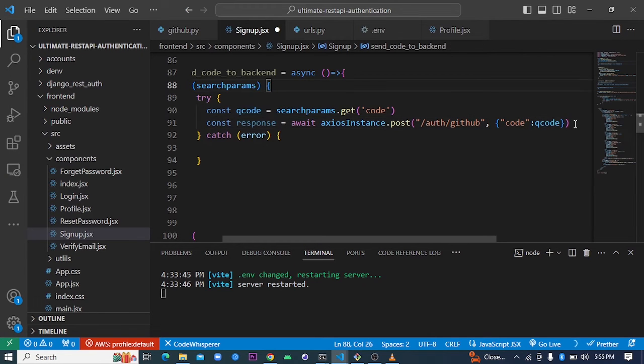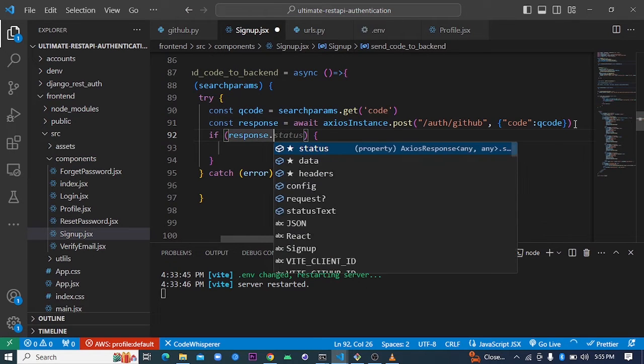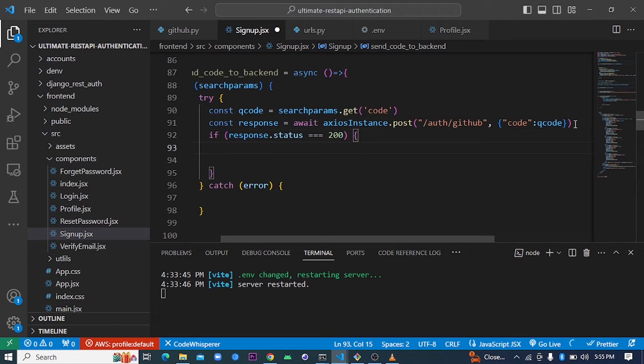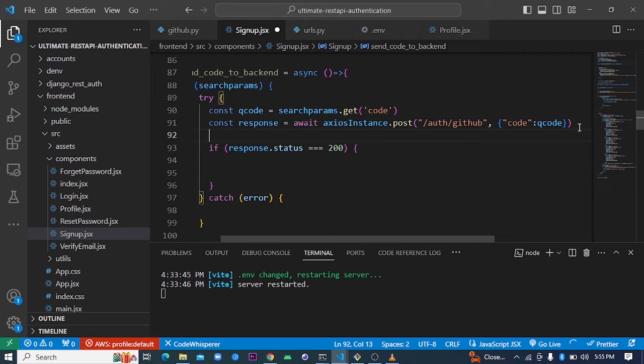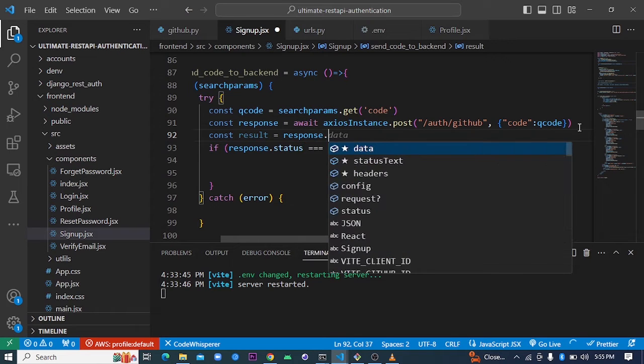Once we have that, we want to check if our response status is equal to 200. That means everything is fine. So what we want to do is get the data and set our record. Here I can say const result is equal to our response.data.